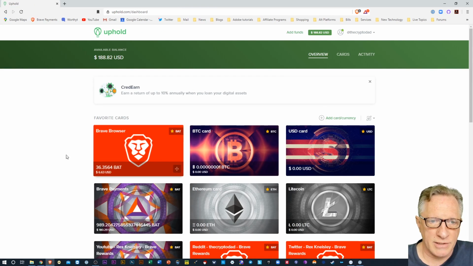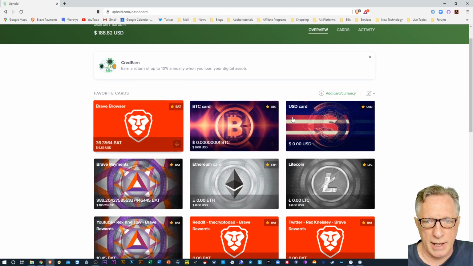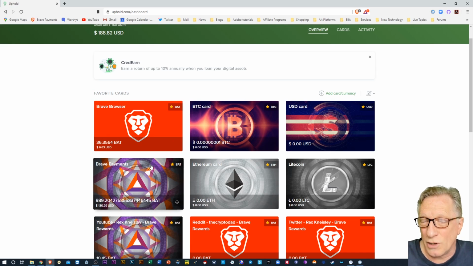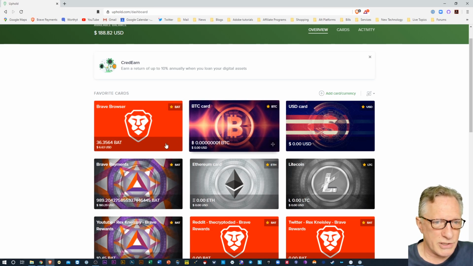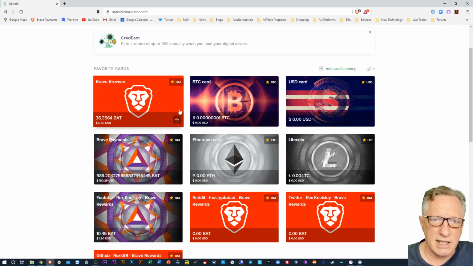All right, and as you can see, I've got my Uphold account set up here. I've got several different cards. They call them cards. They're kind of the equivalent of accounts over on the Ledger Live side. But it's a nice graphic interface here. So you can see that I have several cards here where I receive payments.